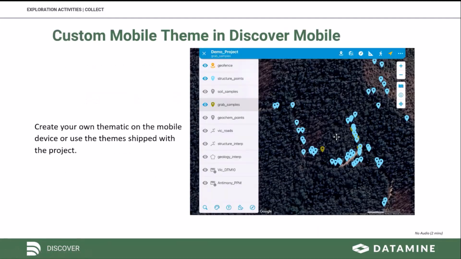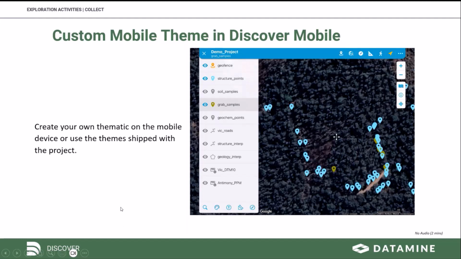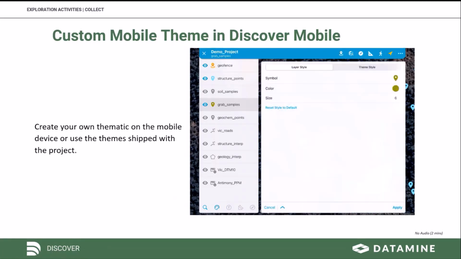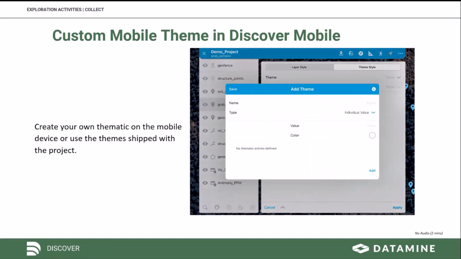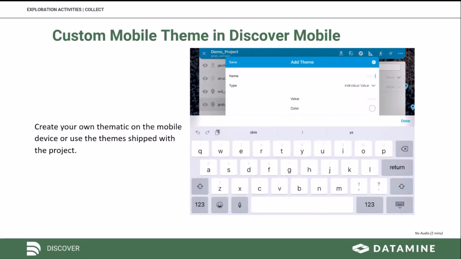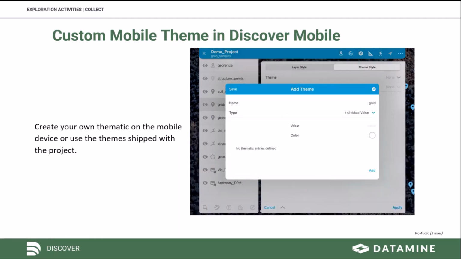All right, another thing we've got, which assists the user out in the field, is the themes. Like I said, I'll just play this video as we're going along. And you can create your own themes, or they can be constructed in the Legend Editor or Pick List Manager or anything like that on the desktop. And in this instance, you can go ahead and just manually add one if there isn't one already in there. And this might be for gold.